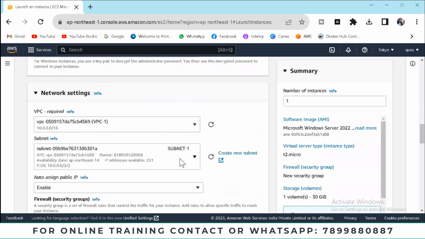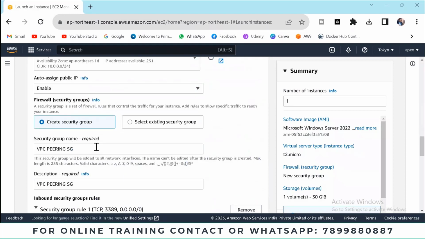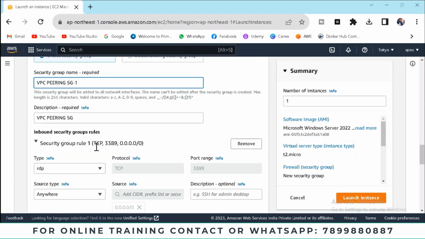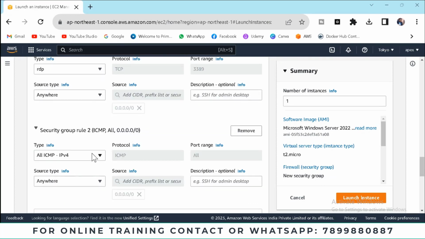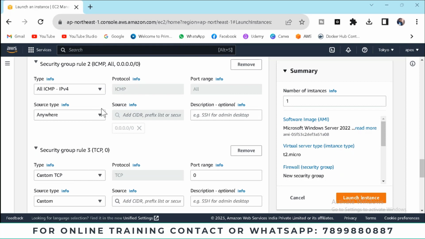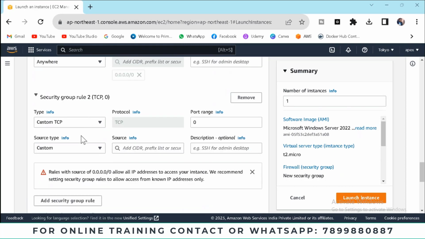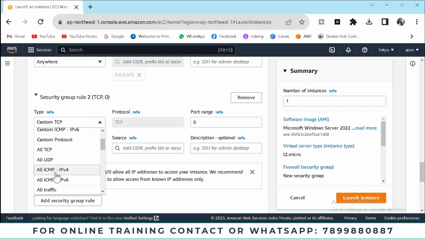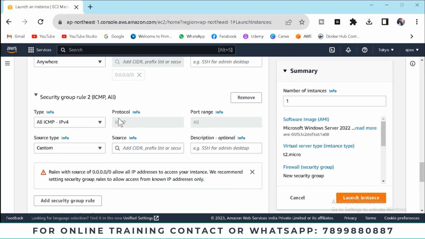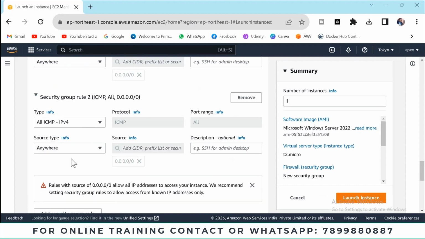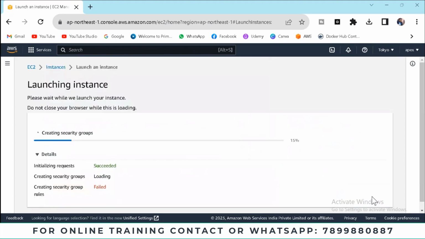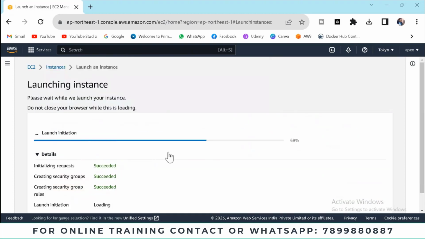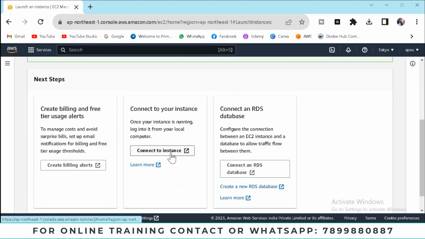What will we do? We'll create a new security group. Okay. For RDP, it should be anywhere. This will remove, we'll create a new one. So go to all ICMP v4. It should be ICMP, this should be anywhere. Okay. Fine. Click on launch. Yeah, now it is done. Yeah, we are done with this.